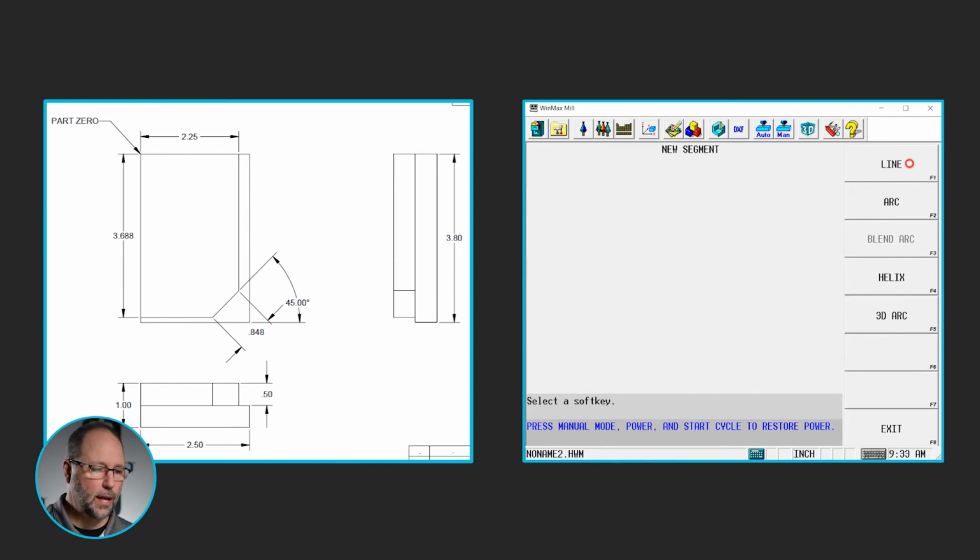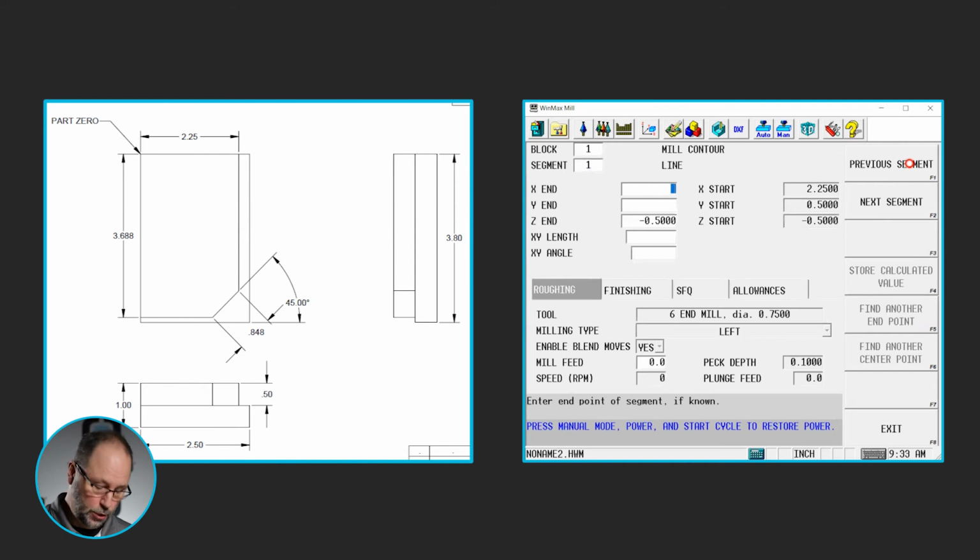So we're going to do a line to an endpoint in X, the same endpoint, 2.25, and an endpoint in Y of we don't know. That's not a print dimension. I could trig that out, but if I can trig it, then there's enough information for the control to trig it. I'm going to leave that blank. So I'm literally going to hit enter and go past it. I don't know what it is, so I'm not going to put anything there.